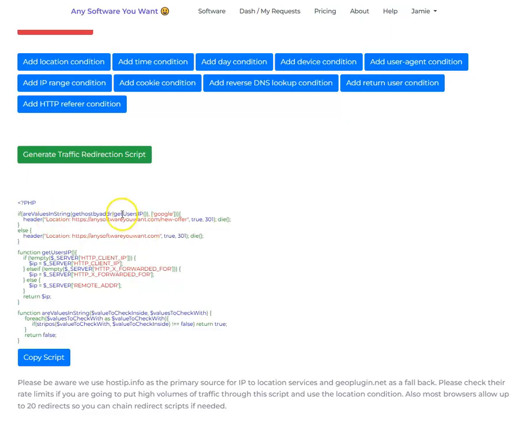And what's happening here is we get the IP address, then we get the host name from the IP address, and then we're checking if Google is in the reverse DNS lookup for the IP address that hits this script. And if it is, we'll 301 it off to here, and if it's not, it goes to the default location.